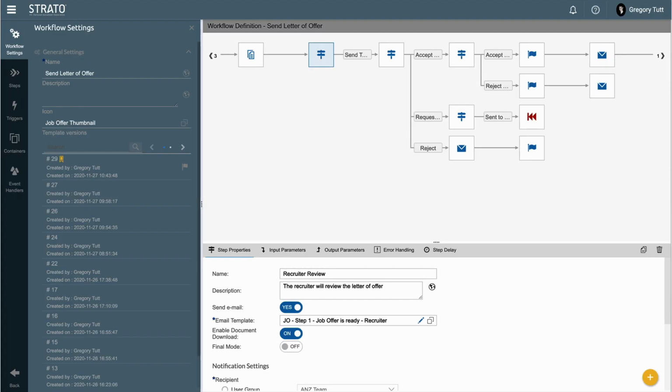So this is what the workflow engine looks like. The workflow is really a succession of steps where you can have multiple steps running in parallel, and you can have some decisions. So in this case, I have a decision where a hiring manager can accept to send a job offer to someone, request a change, or reject the letter of offer. And then based on those actions, you can do other actions.